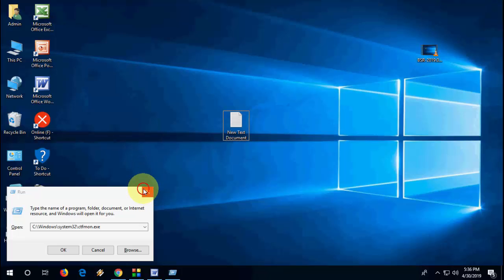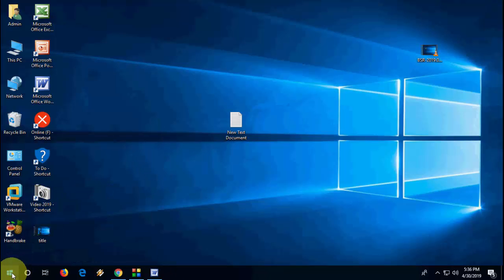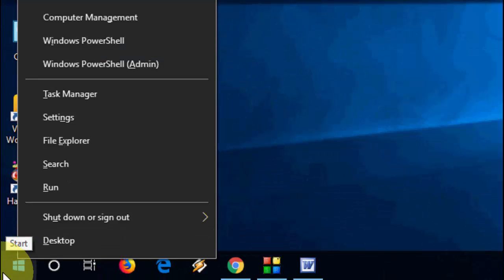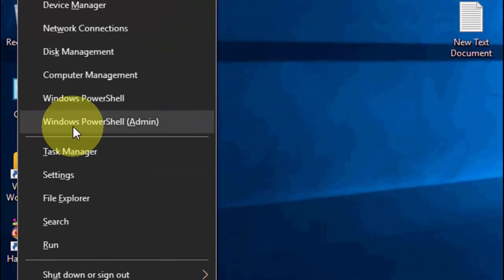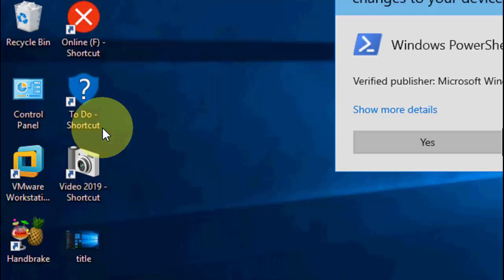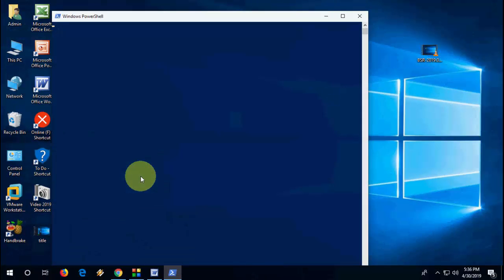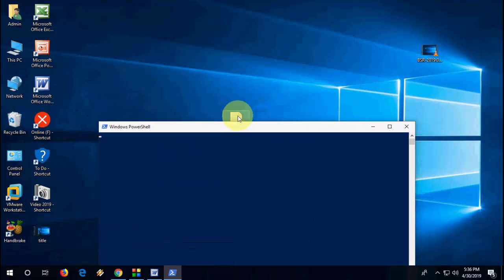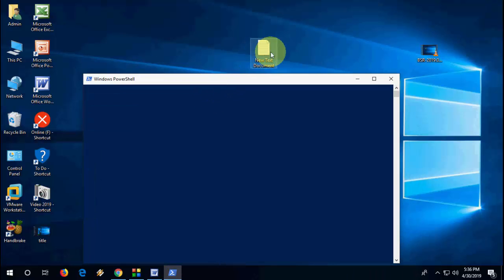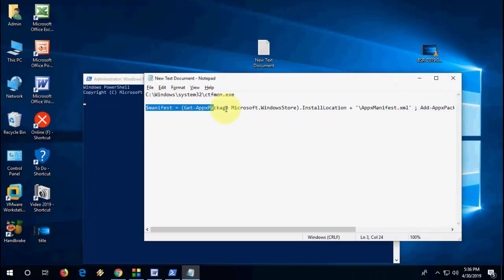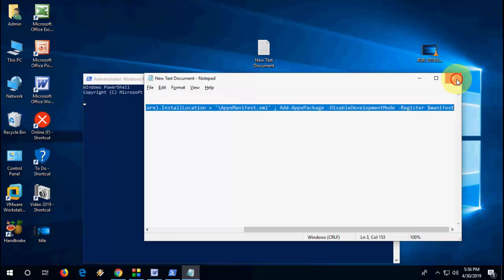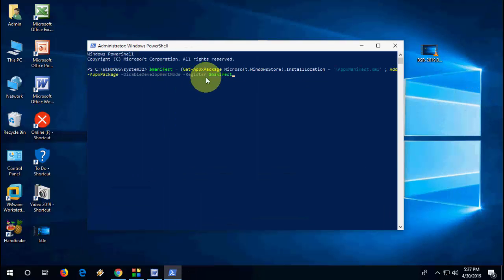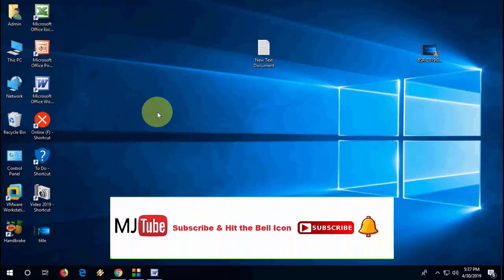So that's the powerful method. If it still doesn't work, then the fourth option is to right click on your Start and open Windows PowerShell (Admin). Now here you need to paste the code. I have given all this code in my video description link, just copy and paste it here. So now paste the code and hit enter. After this task completes, you need to close this window and reboot your PC.